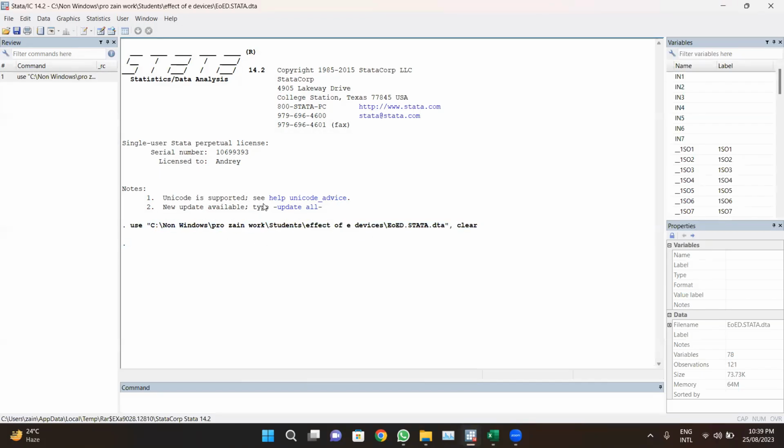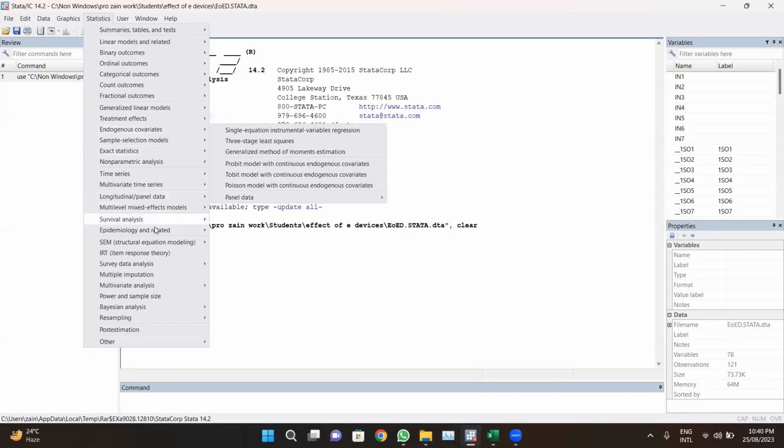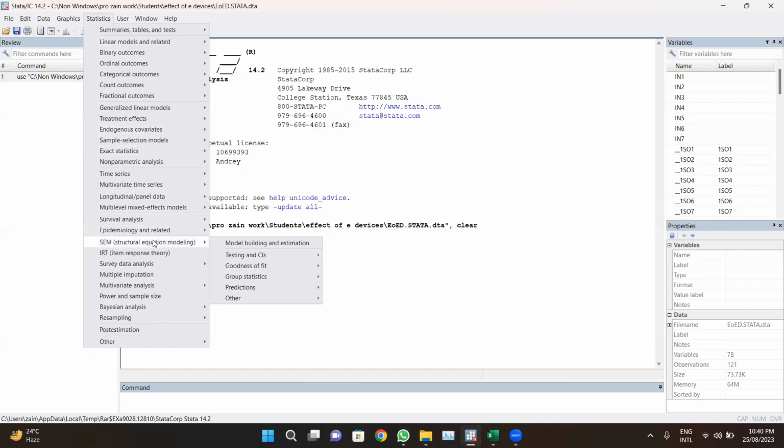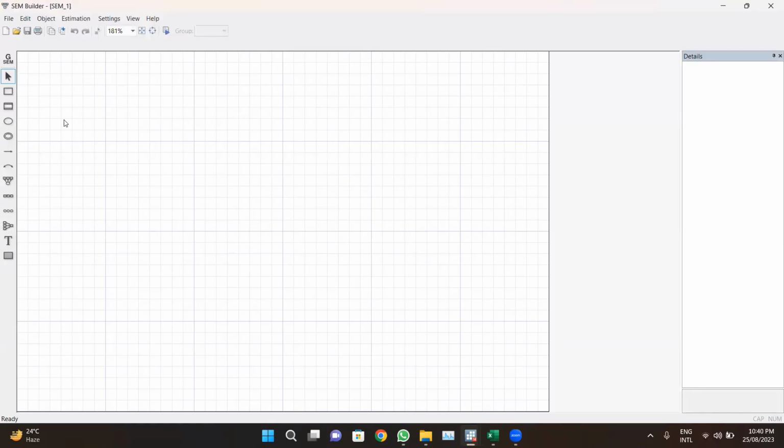So after opening it in Stata, you can see at the top bar, there is an option of statistics. So click it and at the almost bottom, as you can see SEM, structural equation modeling. So if you put your cursor on it, more options will come and click on that top right option, model building and estimation. So this graph will open.